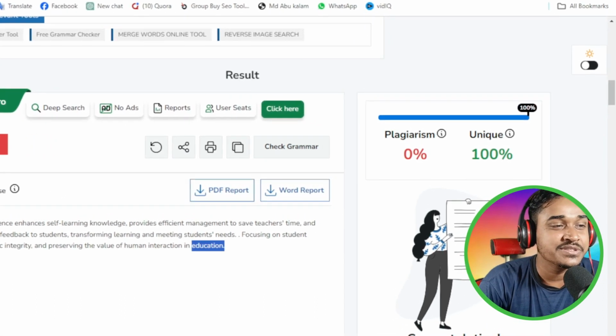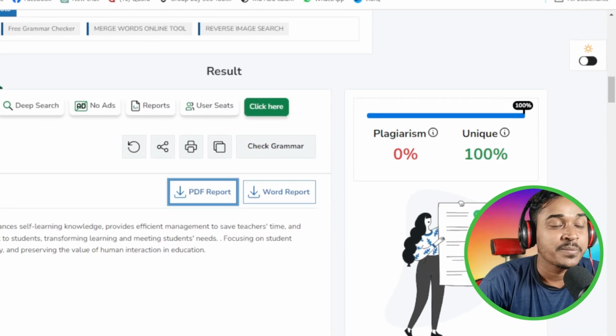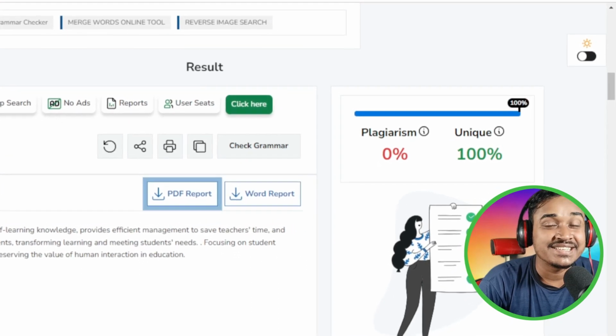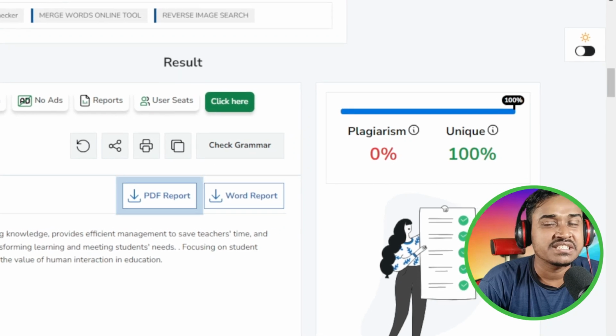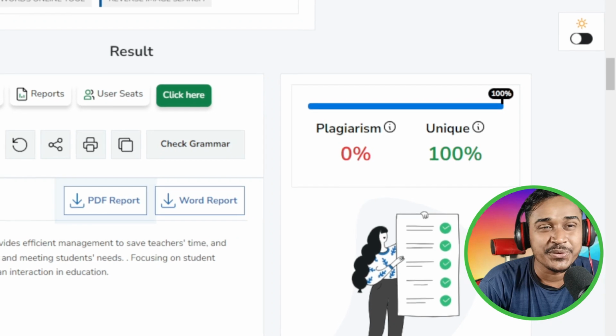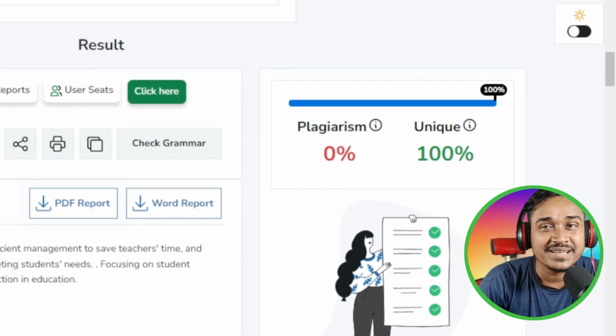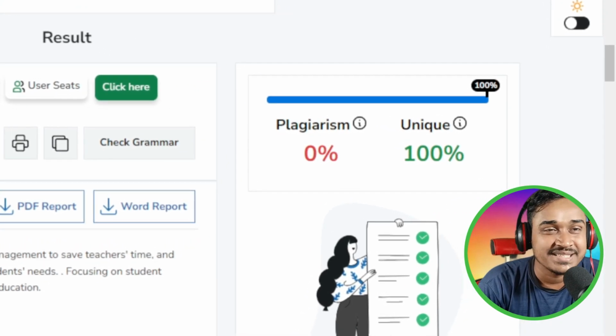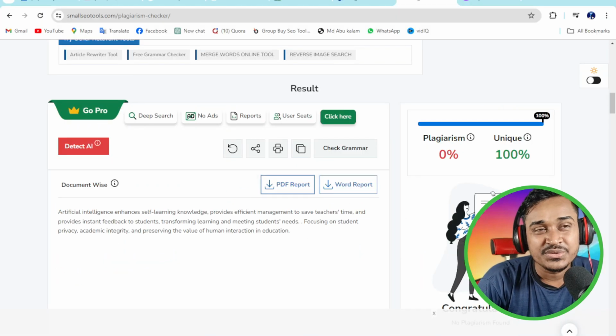Now you can use this article in your project and any other field. Google won't mind because it's 0% plagiarism and 100% unique. So this is a tricky video for you.